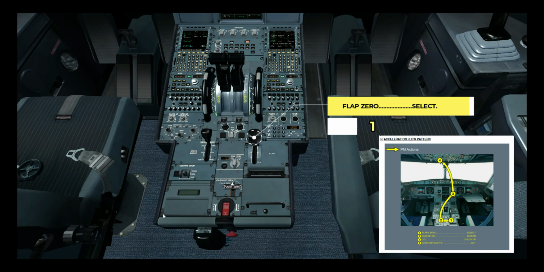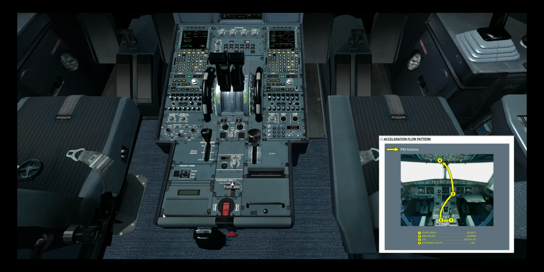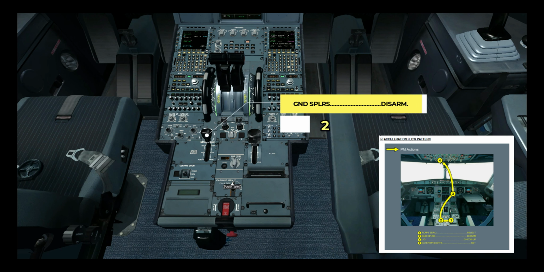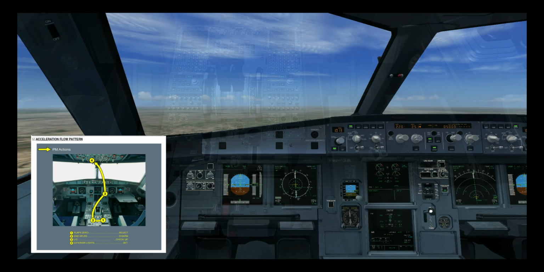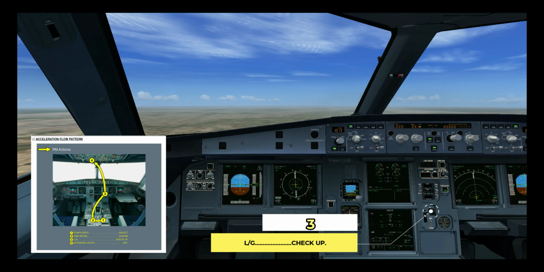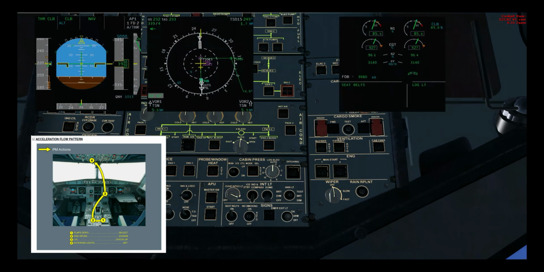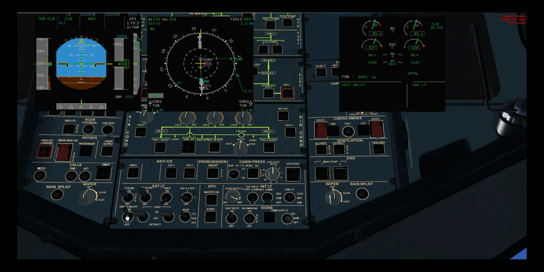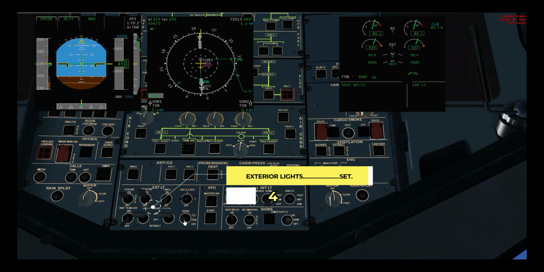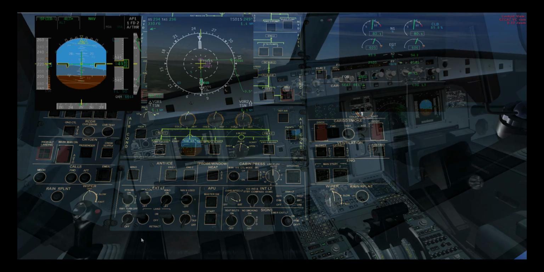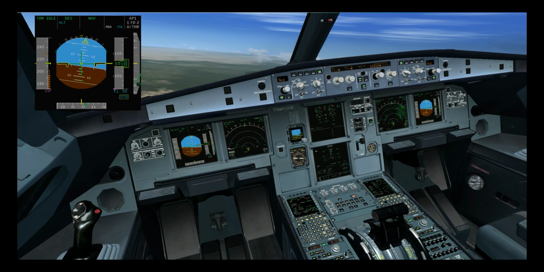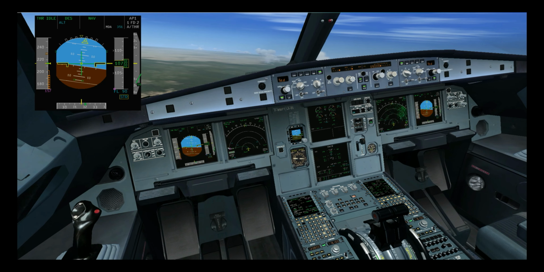Flaps 0. Select. Ground spoilers. Disarm. Landing gear. Check up. Exterior lights. Set. At 10,000 feet above aerodrome level flow pattern.